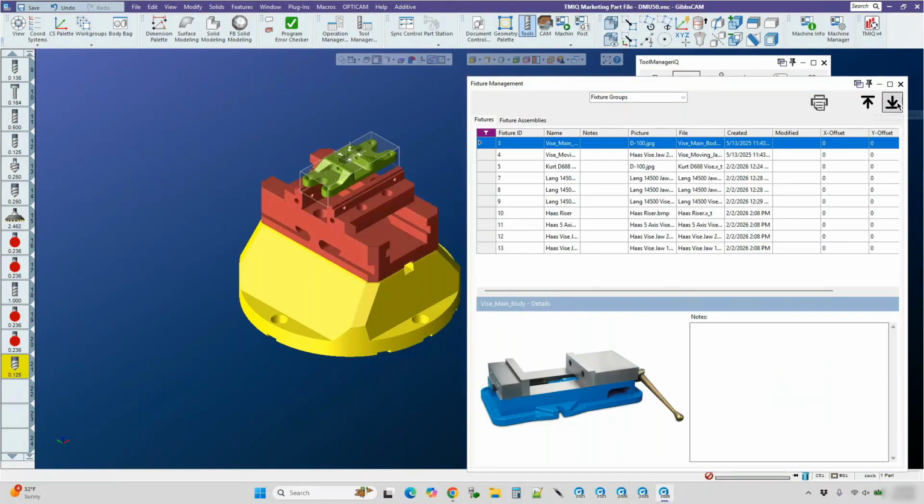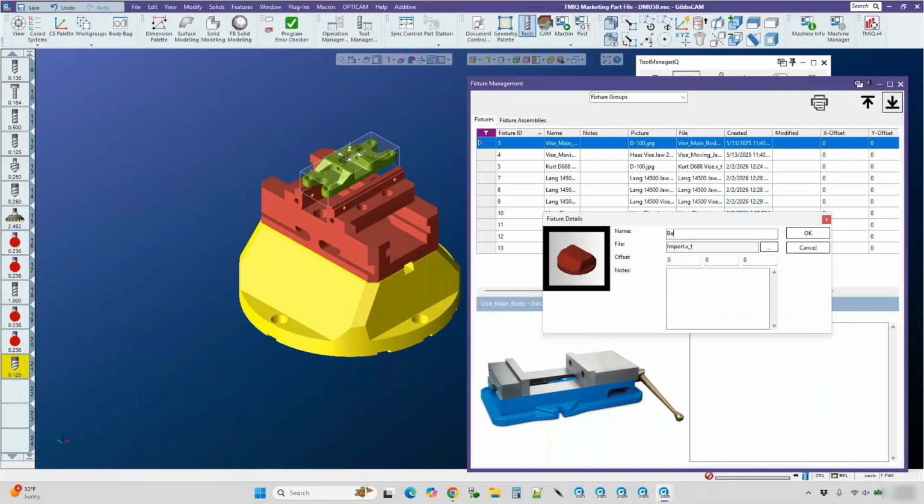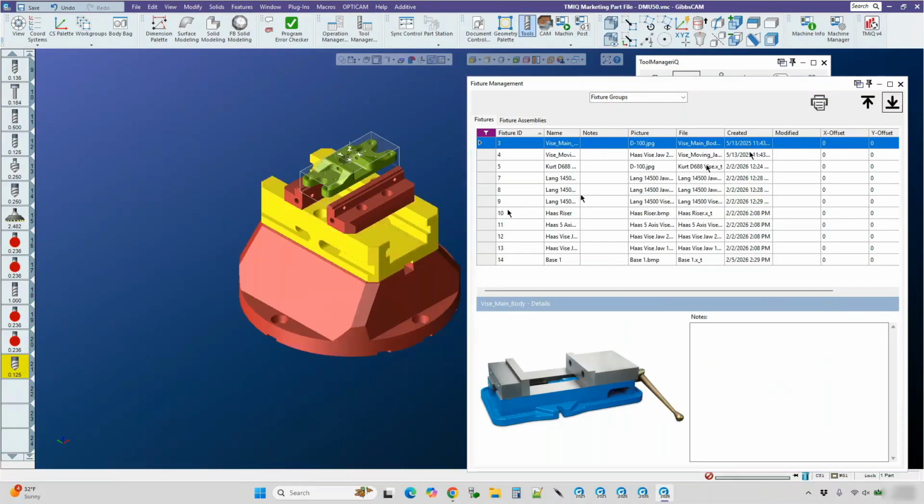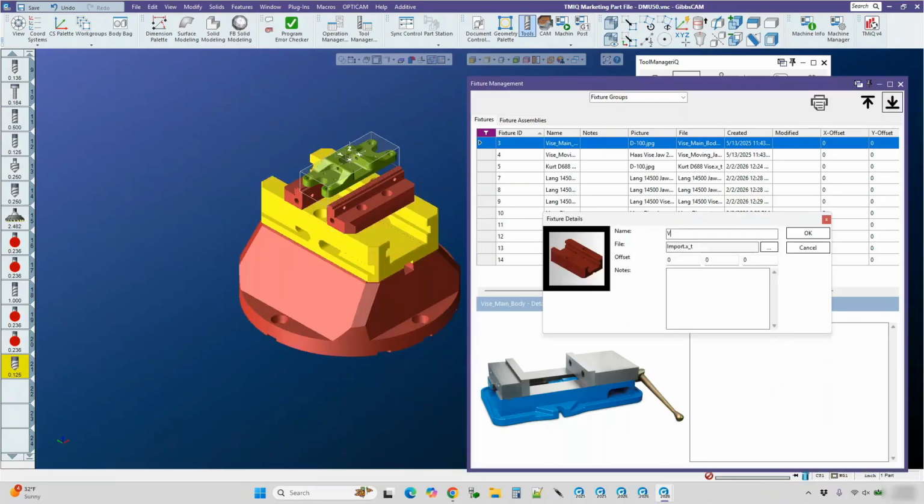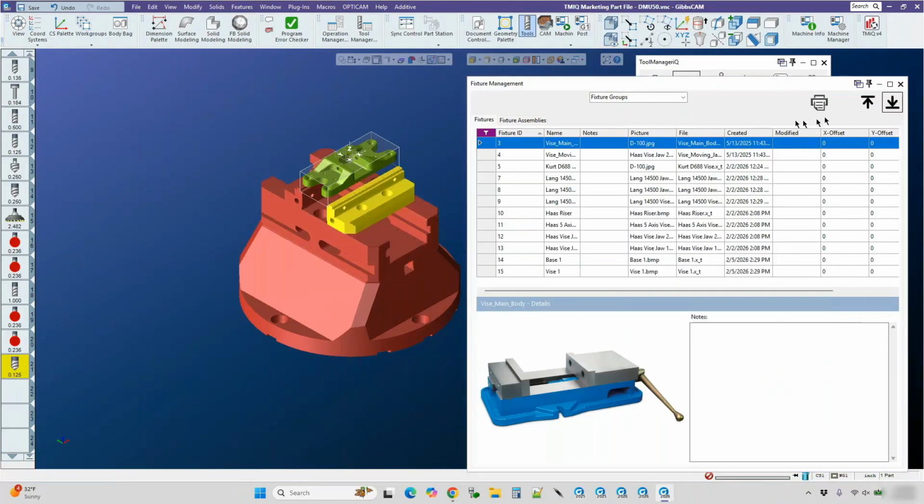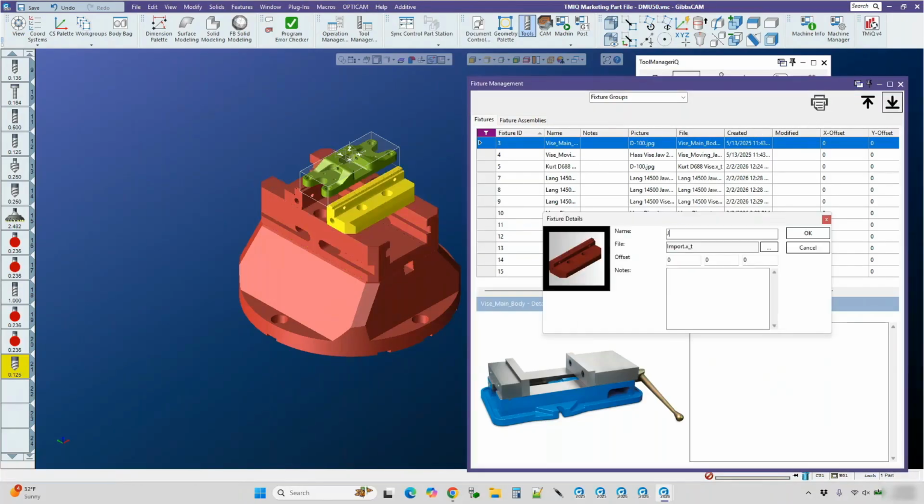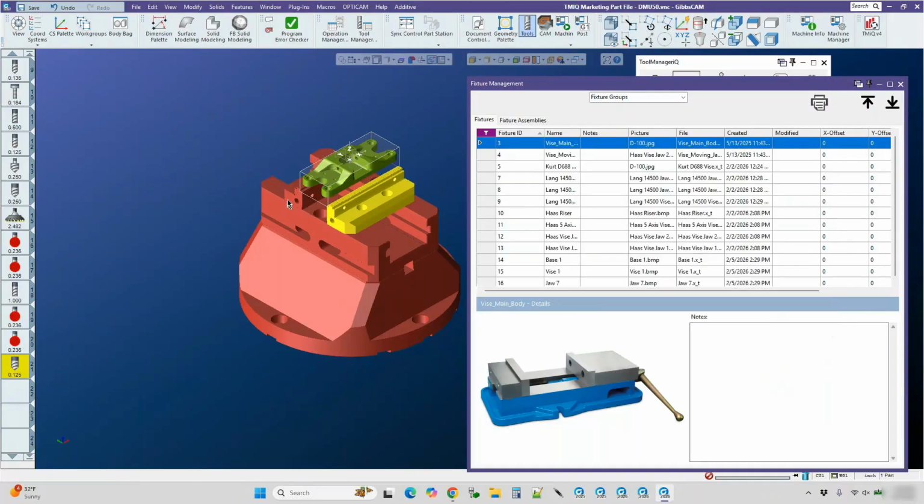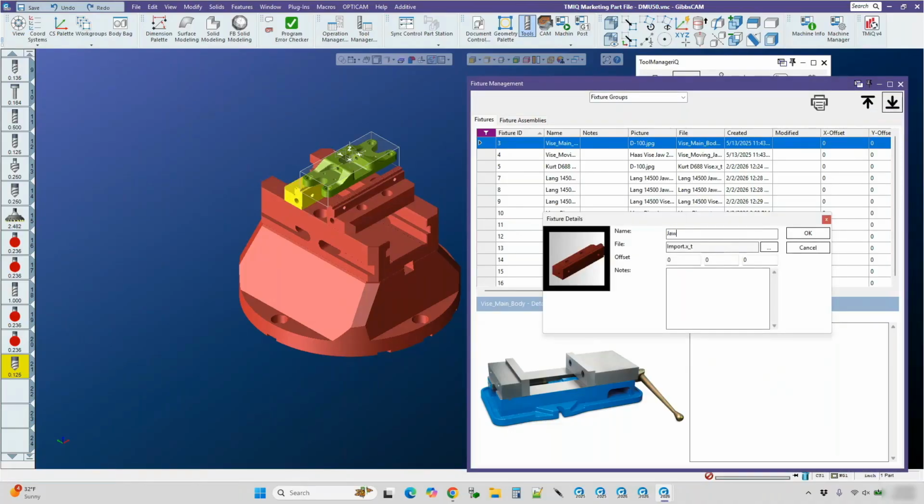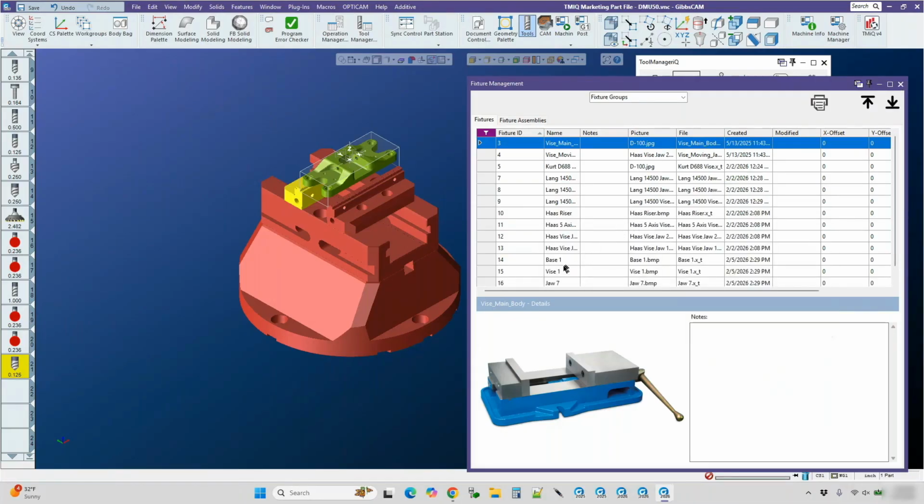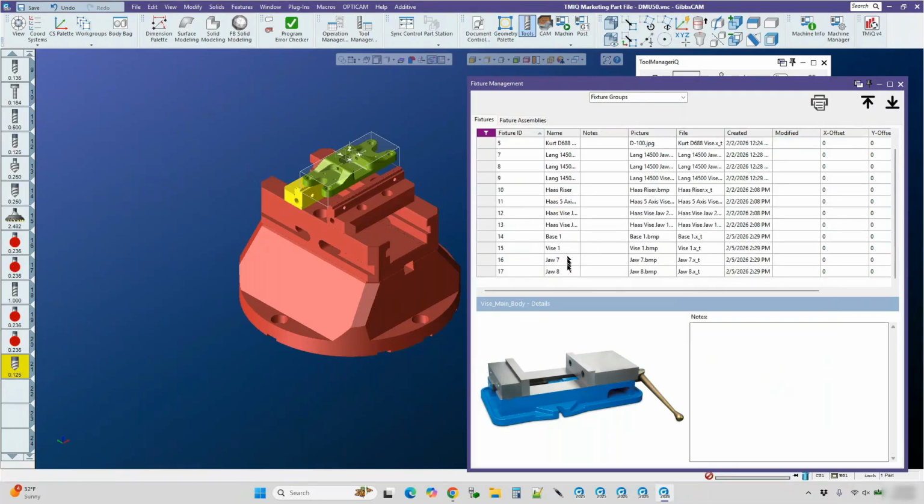So we're going to select that, and we're going to call this base 1. We gave it that information. Now we're going to import this and call it vice 1 and click OK. And we're going to call this jaw 7. And we'll call the next one jaw 8. We are creating fixtures right now. They are now in the list here: base 1, vice 1, jaw 7, jaw 8.